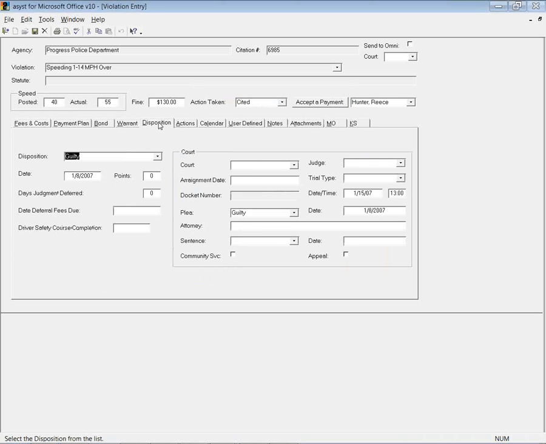Now, on the disposition, once again, these are your codes. So if you need to add a new code, it's really simple to do. We're going to keep track of the specific court, who the judge is, the arraignment date, if it is a trial, and if so, what type. On the docket number, you can add it yourself, or you can have the system generate that for you. You can have different pleas. Once again, these are your codes. And the sentence. We also even keep track of community service. Or if somebody decides to stay in jail versus pay the fine, the system will account for that as well.